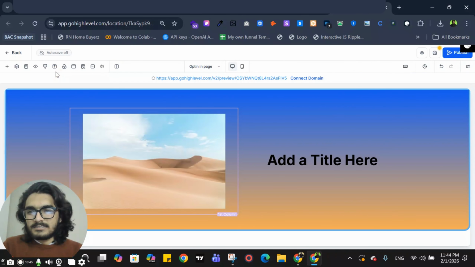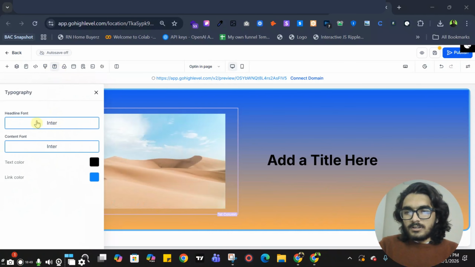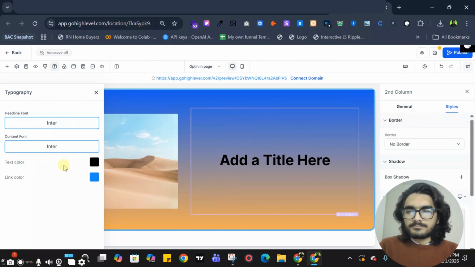And the next section is typography. You can select the headline font, and you can also select the content font, the text color, and the link color. This is useful when you have the similar font and the similar color throughout the page, so you can enter the main headline font and the content font through here. Okay, so you can click here. There are multiple fonts. You also have the option to upload fonts when you are using some Google fonts.